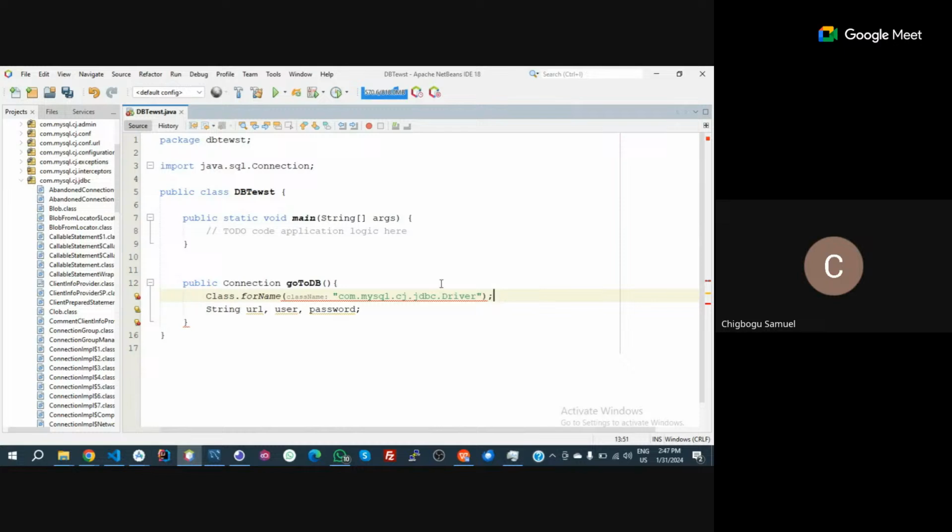It's telling me that there might be an error here, so I should either catch it or throw it. But for now, in order not to clutter, instead of using the catch clause, I'll use the alternative, which is to throw it. Once I've thrown that, the next thing I'll have to do is to create a connection object. This is the reason why we had to do this.